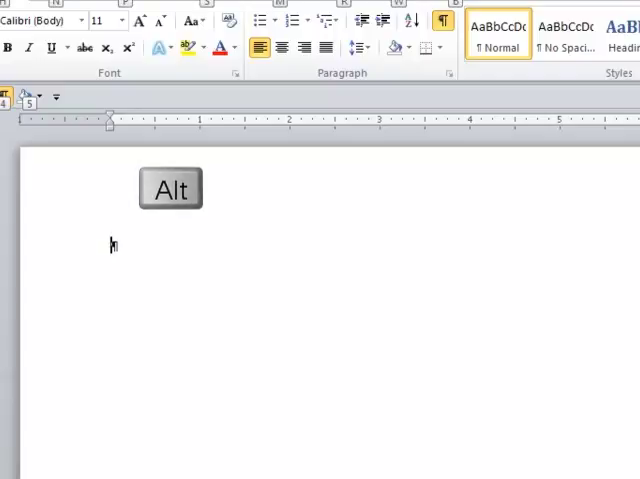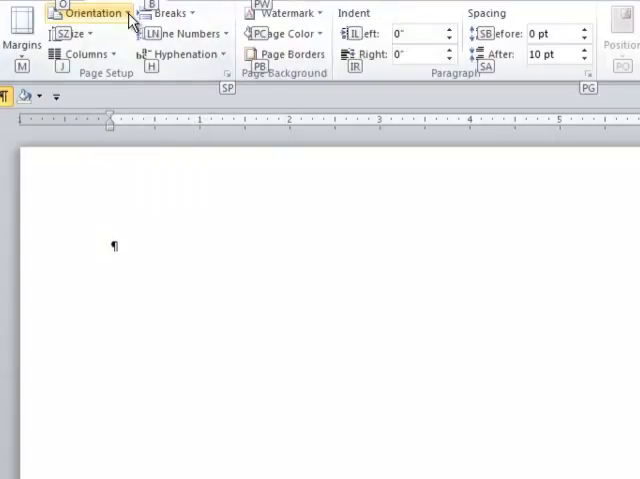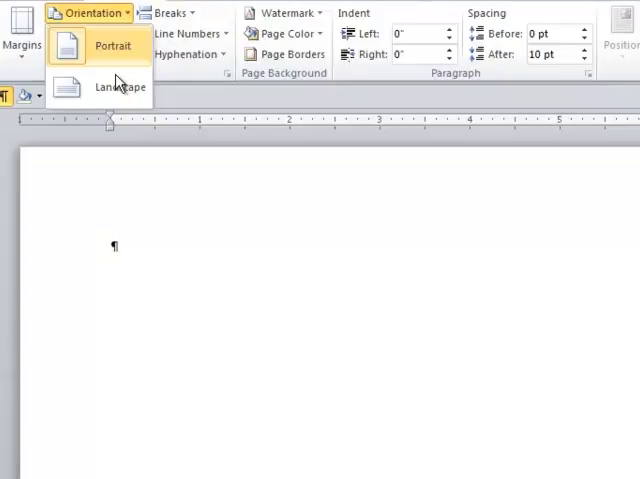If I'd rather use the keyboard to navigate from one tab to the next, I can hit the Alt keyboard key and you'll note letters on top of every one of the tabs. When I press, let's say, P for Page Layout, it will bring that tab forward. Note the group names will have their commands with a letter or a combination of letters.